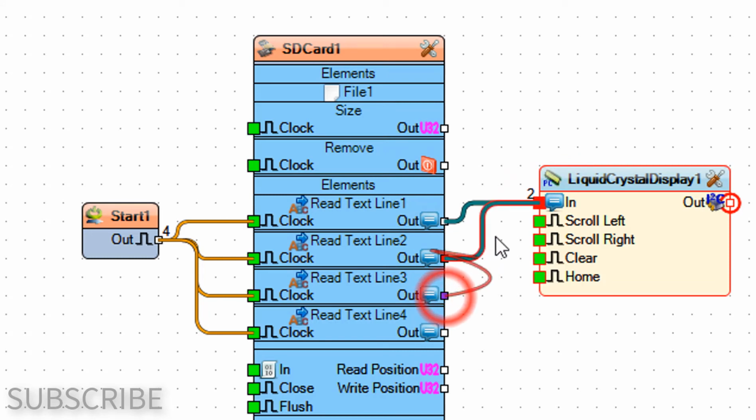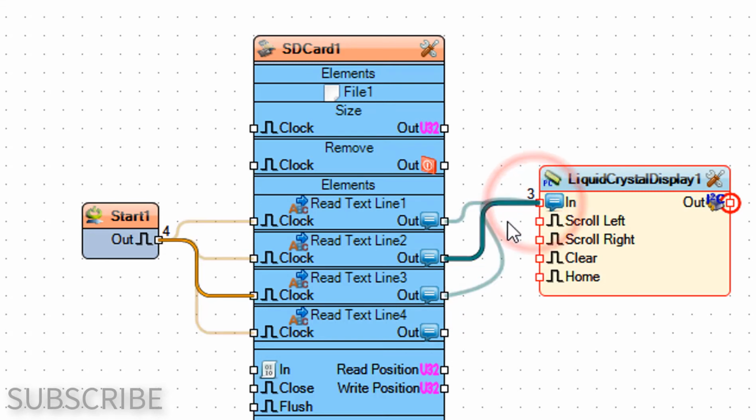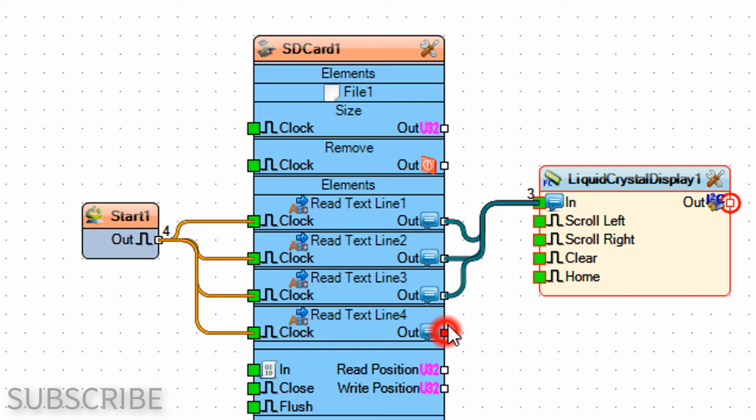Connect SD card 1 pin Read Text Line 3 pin out to Liquid Crystal Display 1 pin in. Connect SD card 1 pin Read Text Line 4 pin out to Liquid Crystal Display 1 pin in.